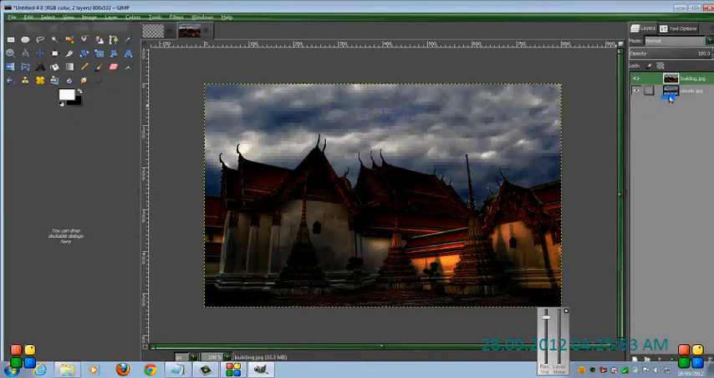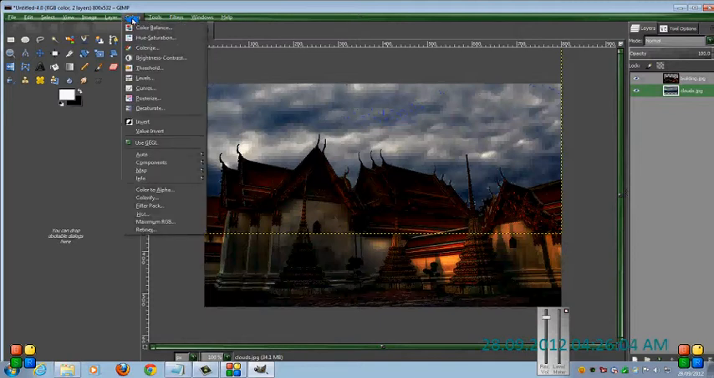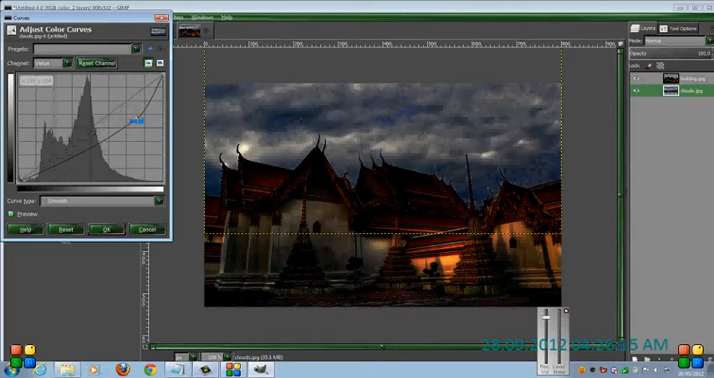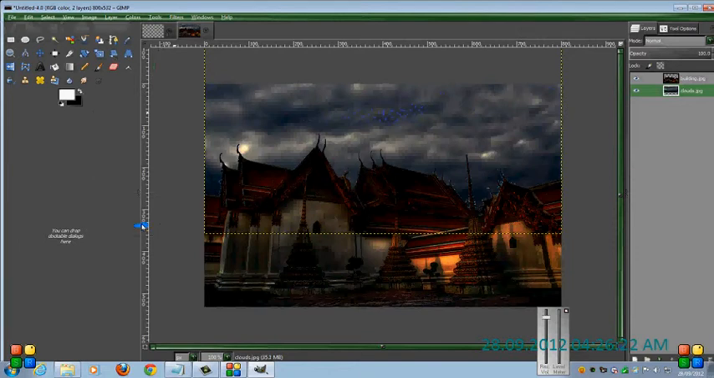And then I will go down to the clouds, and I'll just see if they need any, by going to Colors and Curves again. I'll see if the clouds need any darkening. Yeah, just a tiny bit. Just a tiny bit. That'll do. Okay.